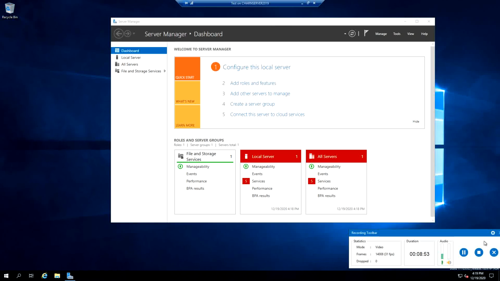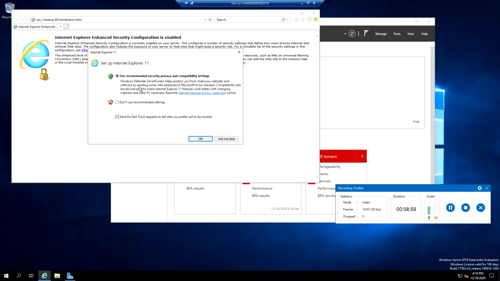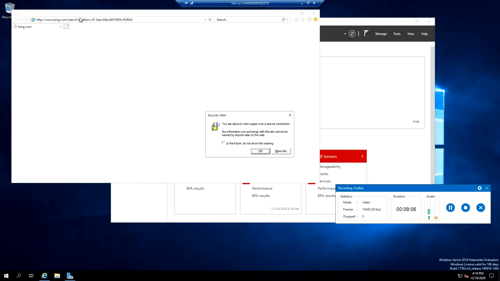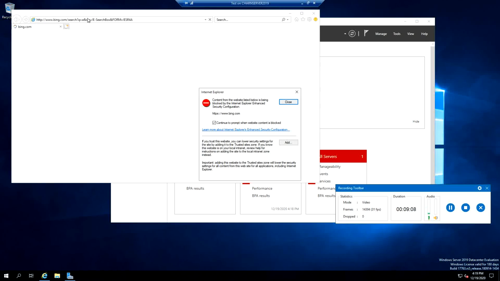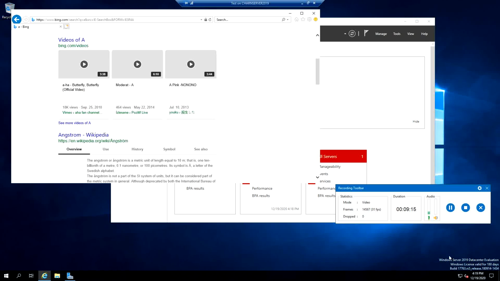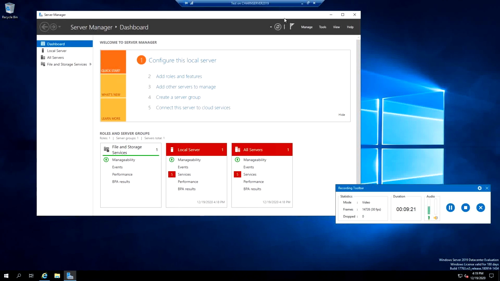network adapter, we can see here that we have internet connectivity. So if I go to Internet Explorer, I can go to Google, for example. Oh, oops. Anyways, you can see here Bing is working. Our license down here has been activated, and I have Server Manager here, and everything else works as normal.